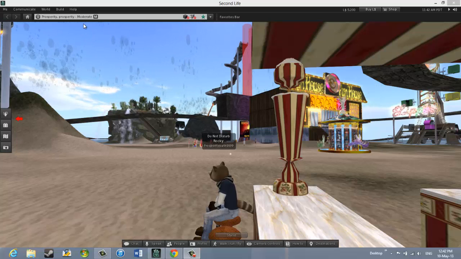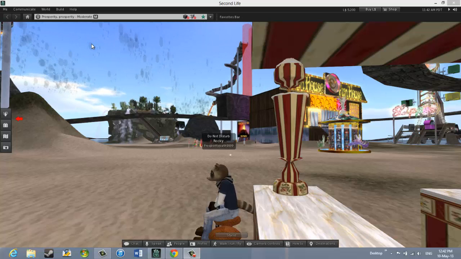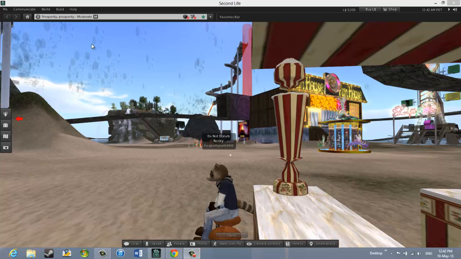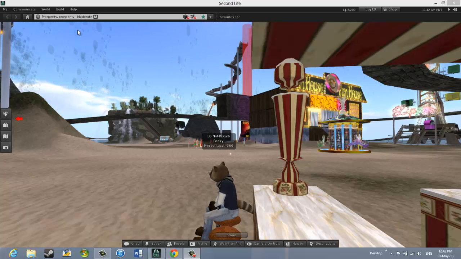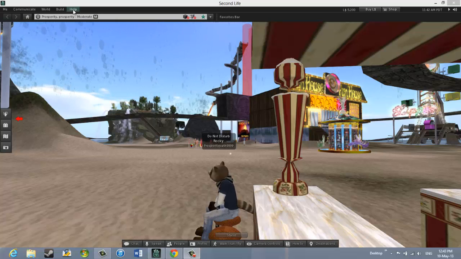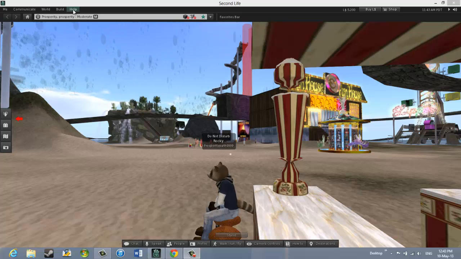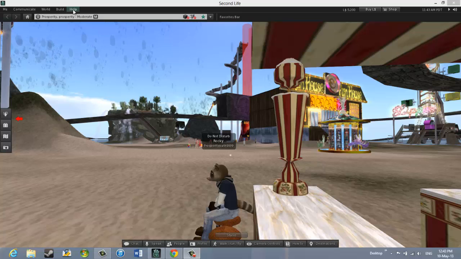So we'll have a look at that, and then we'll also look at the difference between text chatting and instant messaging, or IM. So let's use the help key here, the help menu item right at the top of the Second Life viewer on the right.